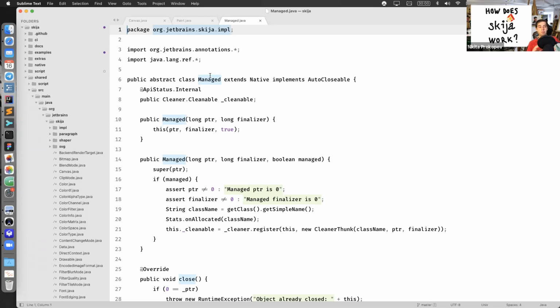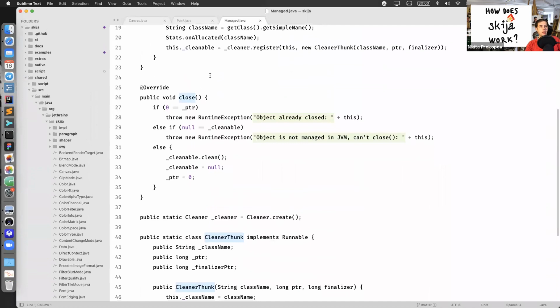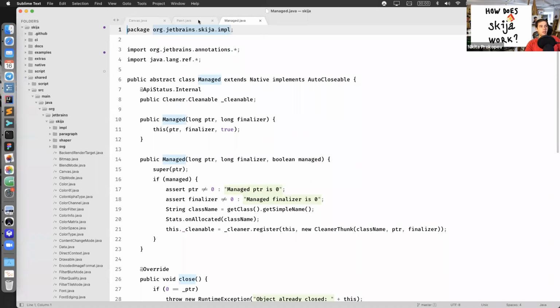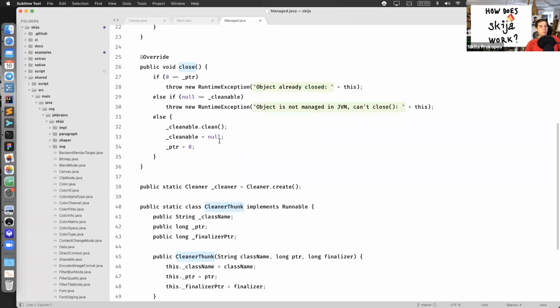You don't worry about it. But behind the scenes, everything gets allocated and freed in C++ correctly and reliably. And that's the beauty of it.